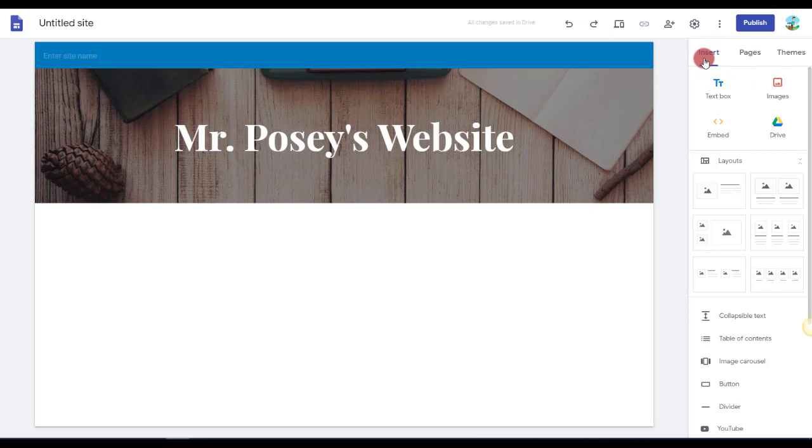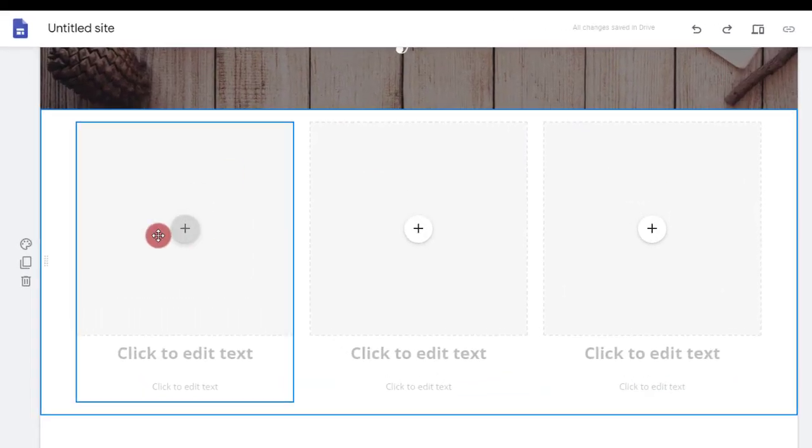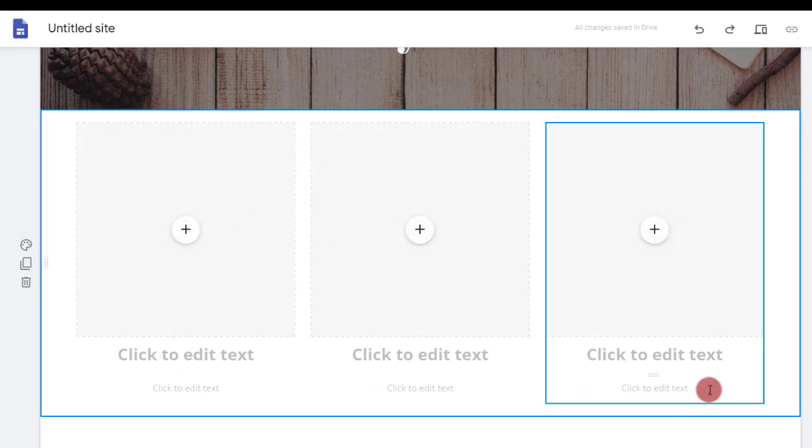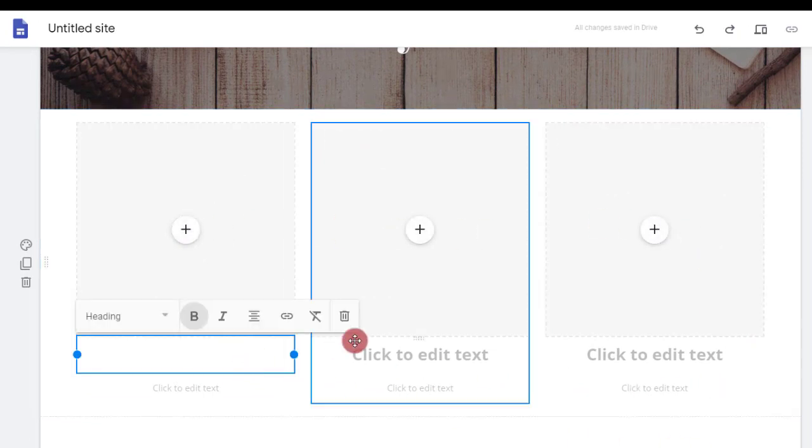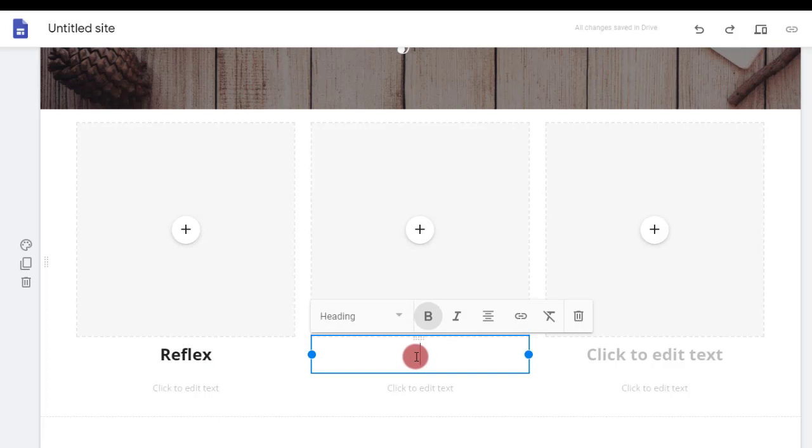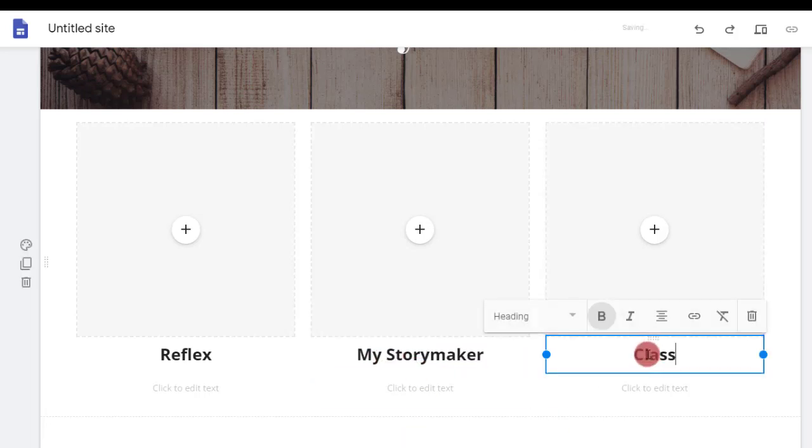So I go back over here to insert. Now there's 2 ways to insert. You can click on any of these that you want to make your page look good. So if I click on this one here, it's going to give you 3 spots to add things. It's going to give you 3 spots to add words. So if I go over here and say Reflex, and over here say that I want my Story Maker and I want Class Dojo, you can see that I've got that there.